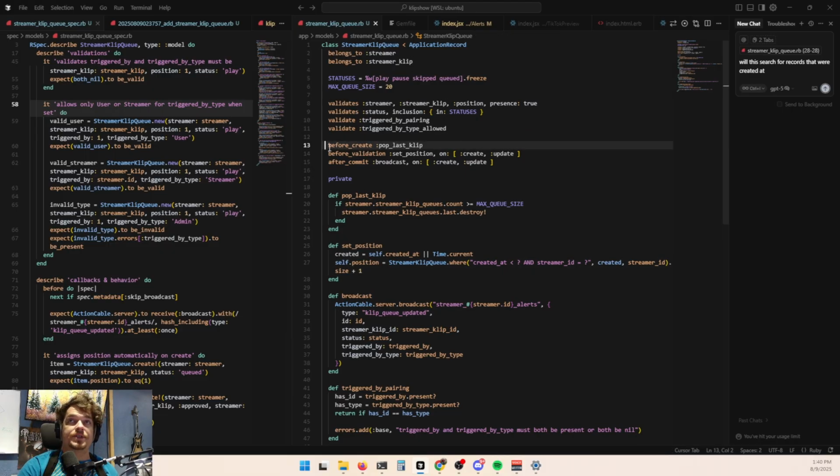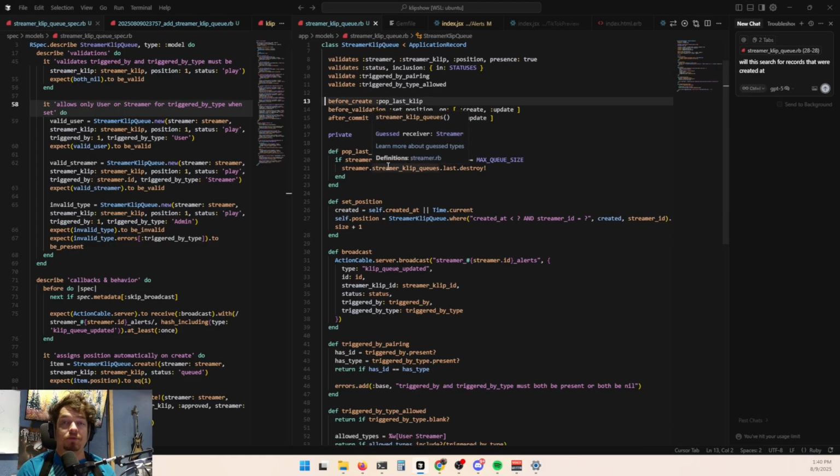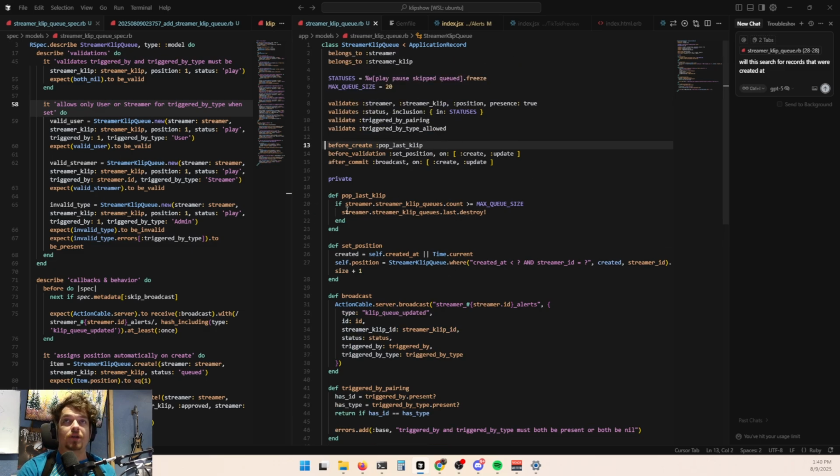Another thing that we're adding is the pop last clip. So I mentioned before that we're going to keep only a segment of the StreamerKlip queues in the database so that this doesn't turn into kind of a runaway data situation, right? And there only needs to be a snapshot of the last 20 or so clip queues in order to get the effect and the reliability of everything that we need, I think. So in the pop last clip, it's a private function, and we are basically checking to see if the streamer's clip queue is at or above the queue size here.